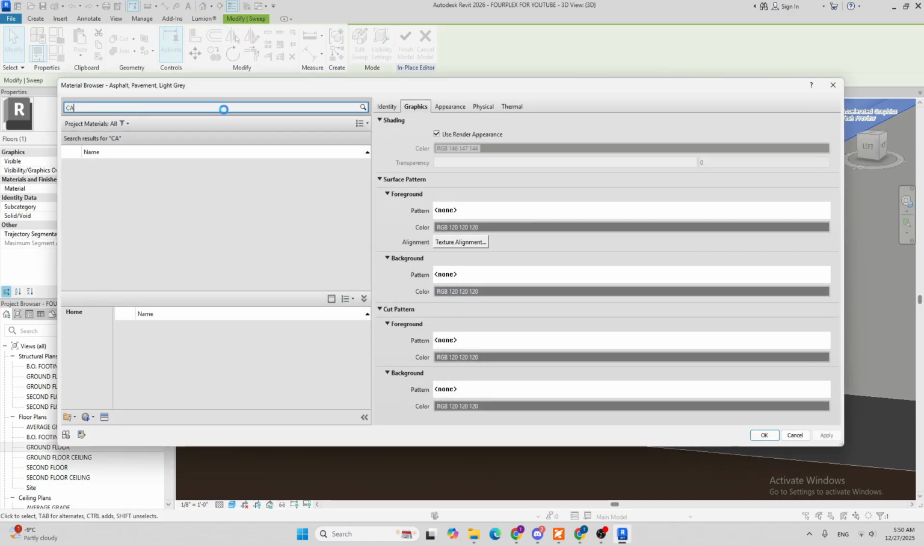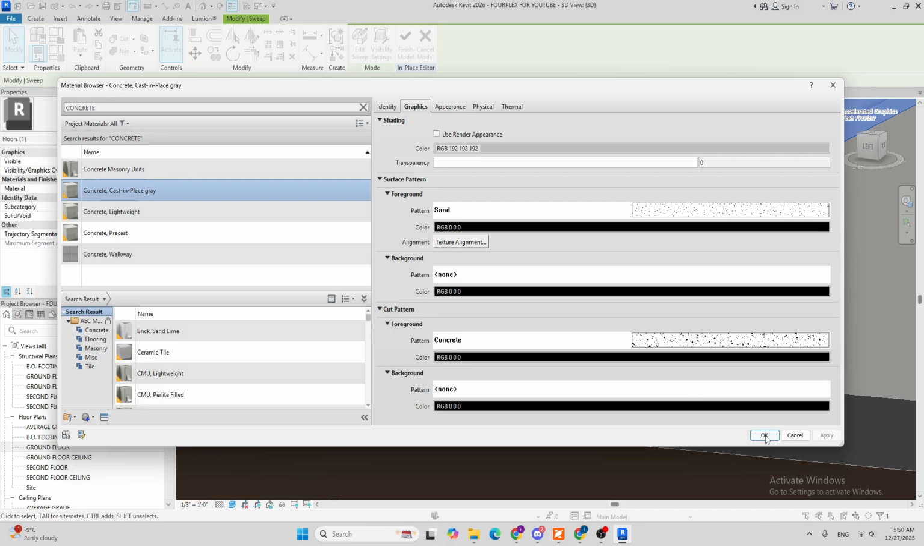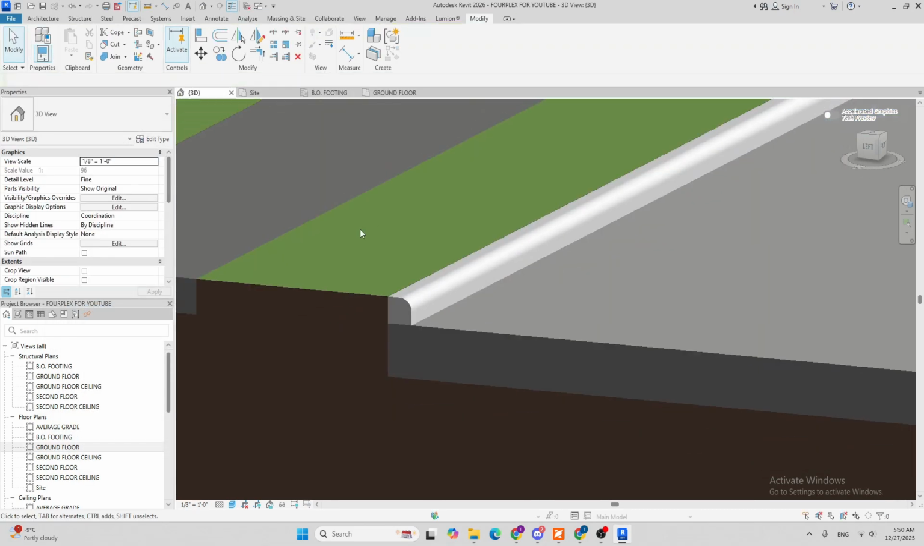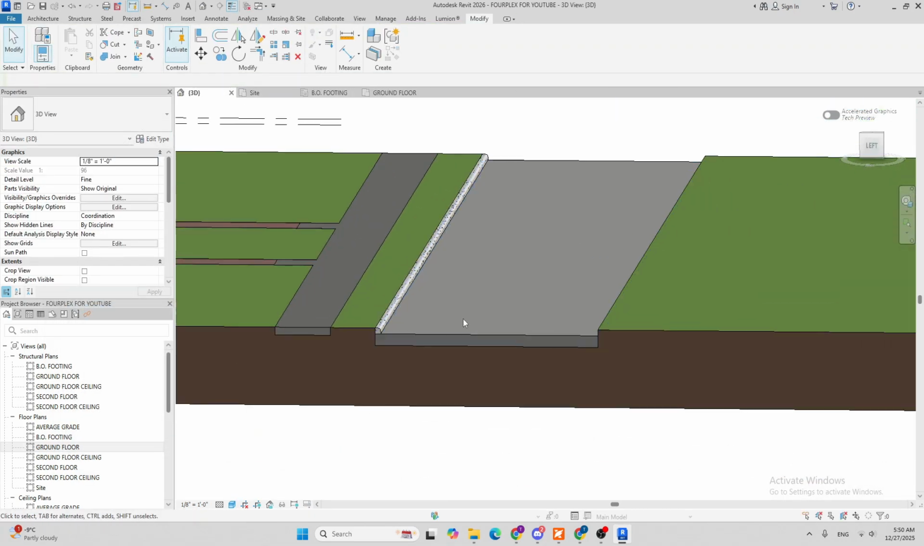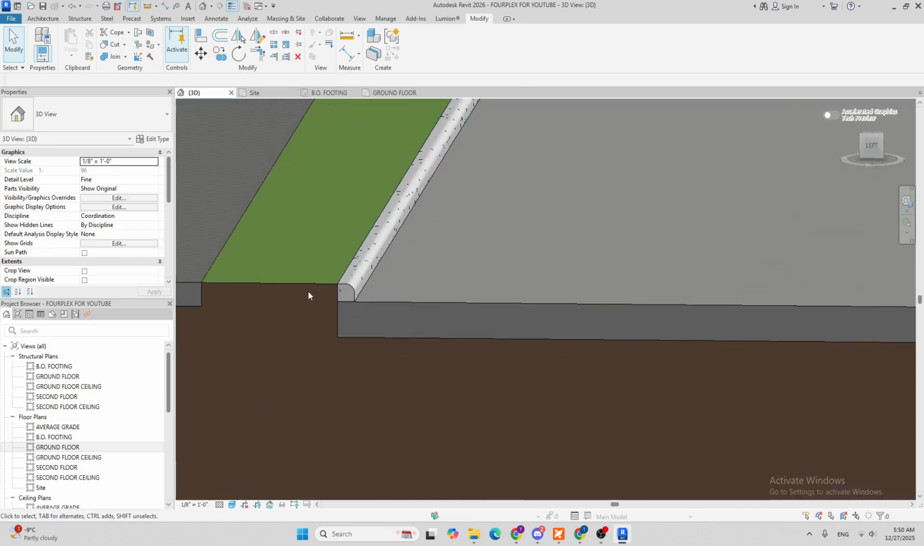I'm gonna go cast in place concrete, hit OK, and I'm gonna hit OK again. And there you have it. You have your curve right there. Very cool, right? And actually, if I'm not wrong, the curve's supposed to be in.